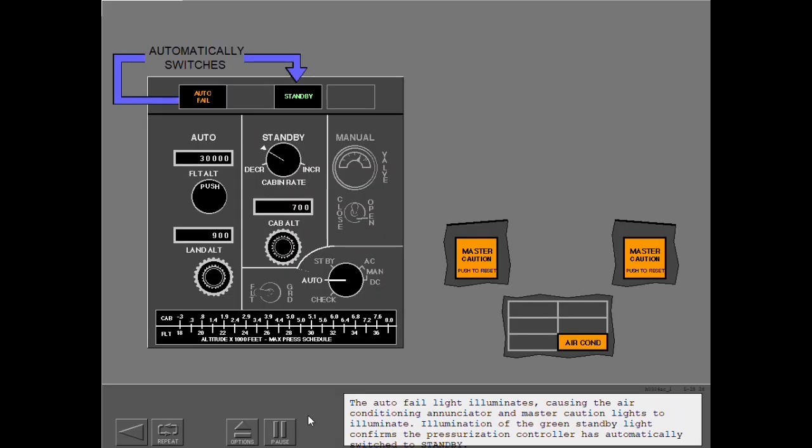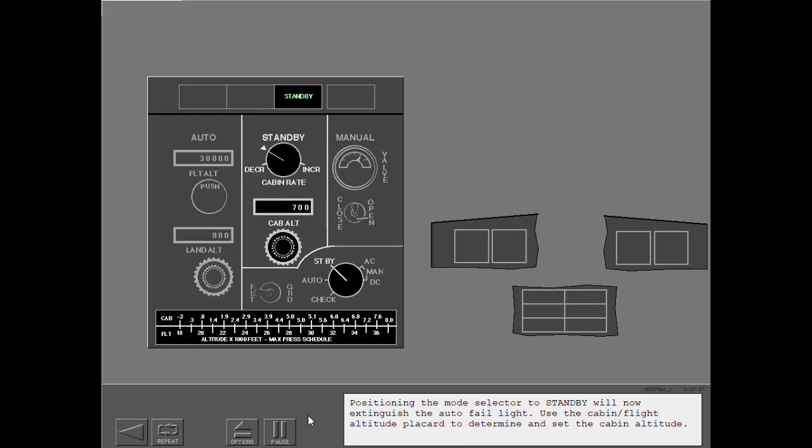The auto fail light illuminates, causing the air conditioning annunciator and master caution lights to illuminate. Illumination of the green standby light confirms the pressurization controller has automatically switched to standby. Positioning the mode selector to standby will now extinguish the auto fail light. Use the cabin flight altitude placard to determine and set the cabin altitude.